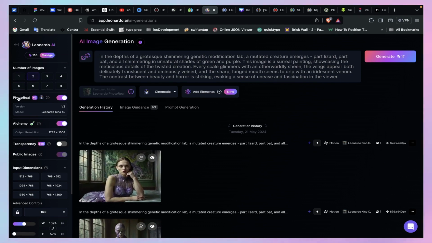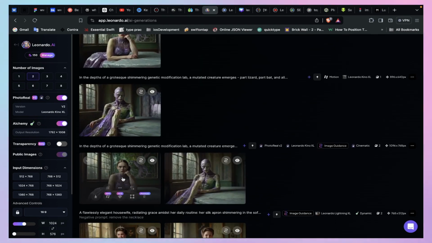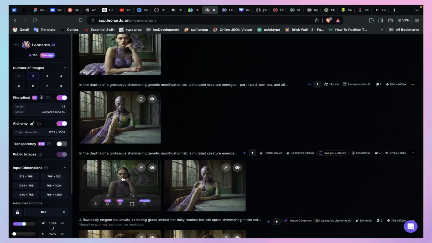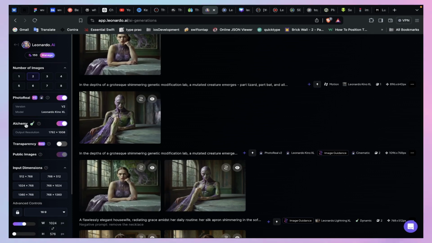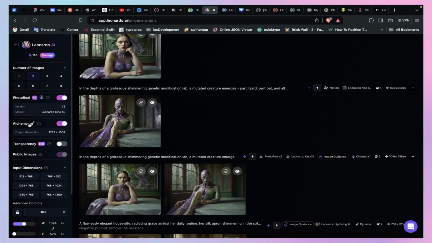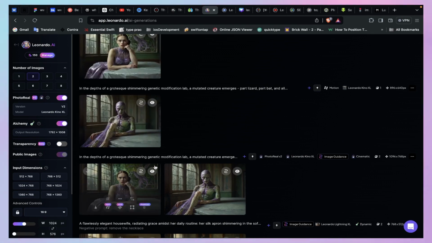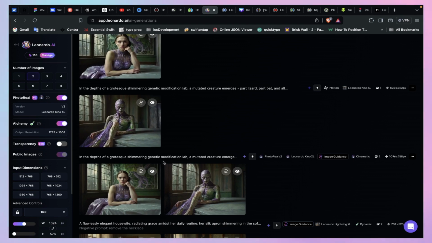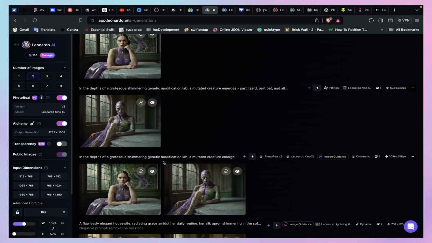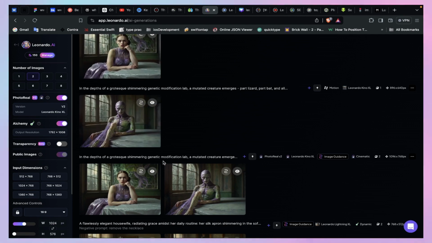And down here we have Photo Real. Photo Real makes your image look more like a human, like a real image. Okay, down here we have Alchemy. Alchemy is Leonardo's new image processing pipeline that helps to bring out better images that you can use, not just the typical artificial intelligence looking photo.